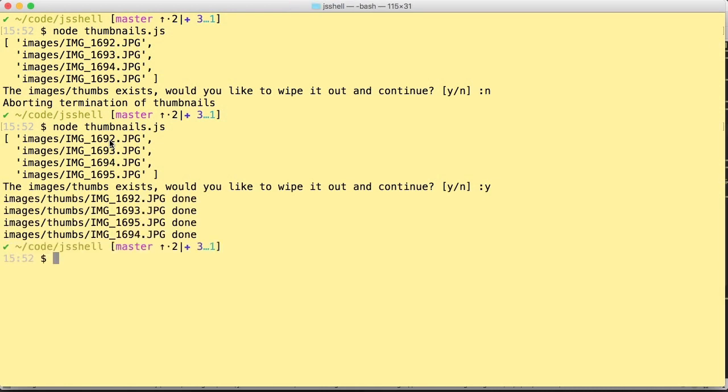So there will be times when you want to prompt your user for whether or not they'd like to continue on, especially in the case of removing the contents of a directory, which could be a very dangerous operation.